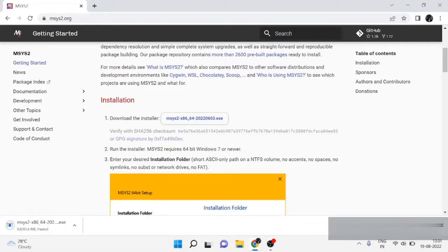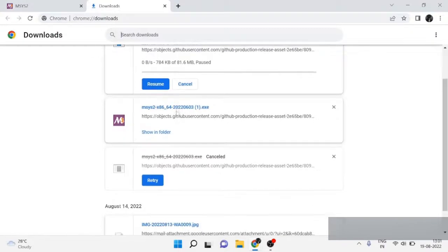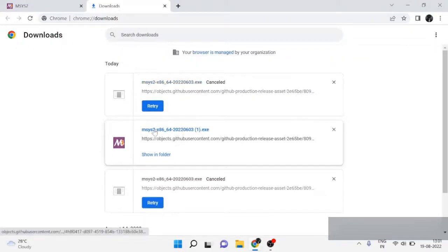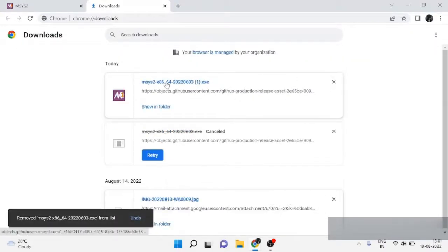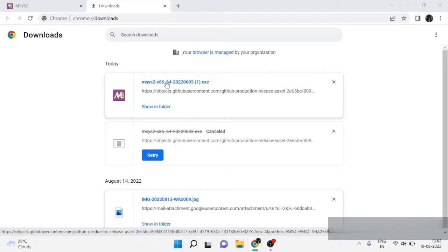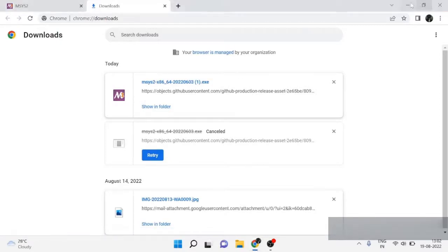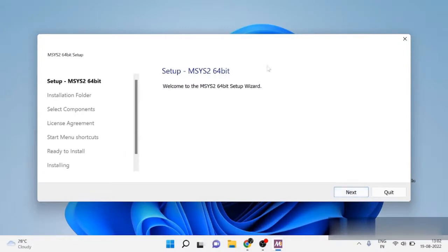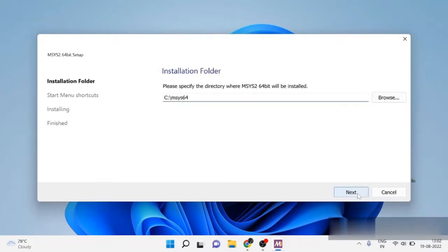I am pausing this because I have already downloaded it. Let me show you. So once you are done with the download, you have to open this application. Let me open it. Okay, once you open this, it will show us the interface like this one. You have to click on next. You have to go with next.